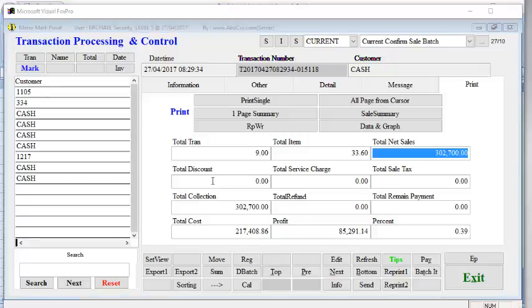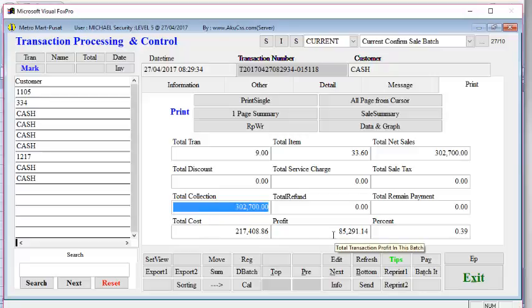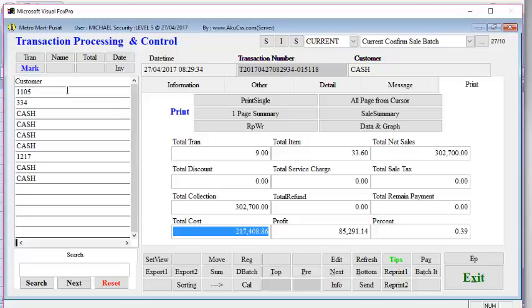Other information includes total discount, total service charge, sales tax if there is any, and the money we collected. The last 3 items are the total cost of all these transactions, this is the profit we make, and here indicates the profit margin.